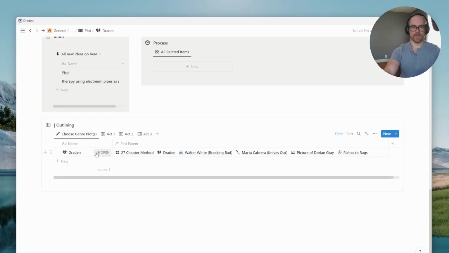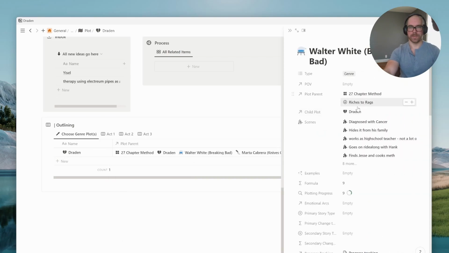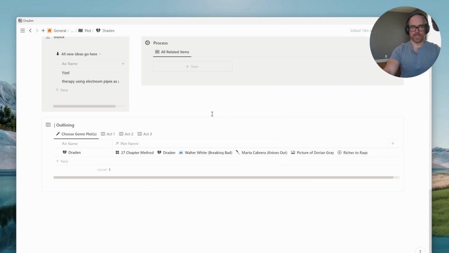And that's what this little genre plot tab is for. On the Drayden plot, I can easily add what the parent plots are right here really quickly. Then if I add a parent plot here, it will do the reverse here. That creates Drayden as a child plot in the Walter White Breaking Bad genre plot. Now, I'm sure that sounds a little convoluted.